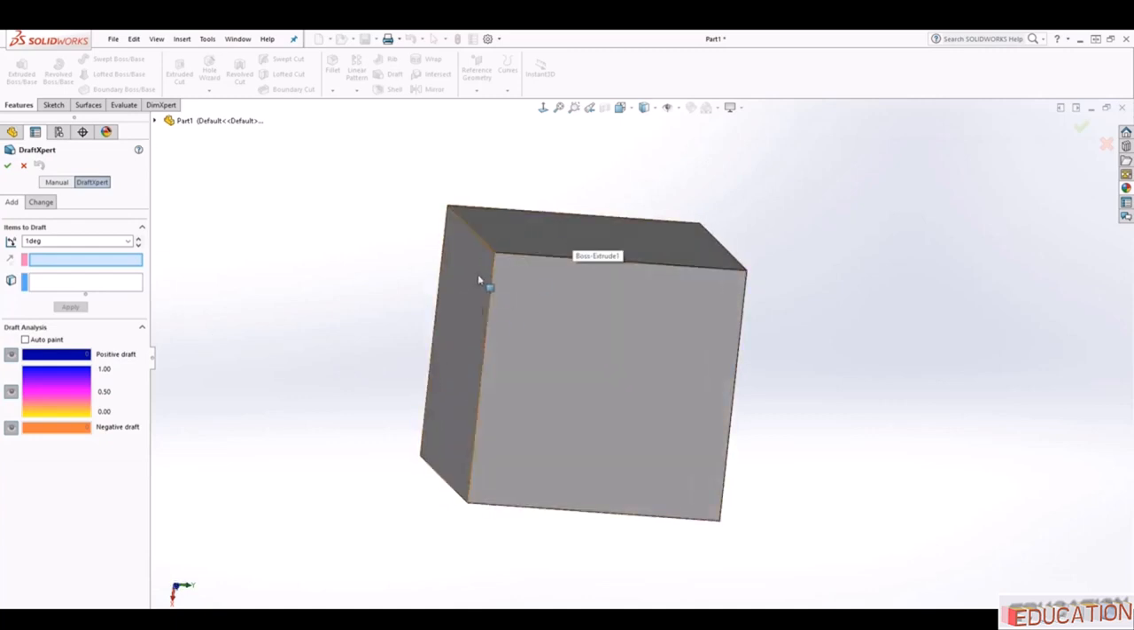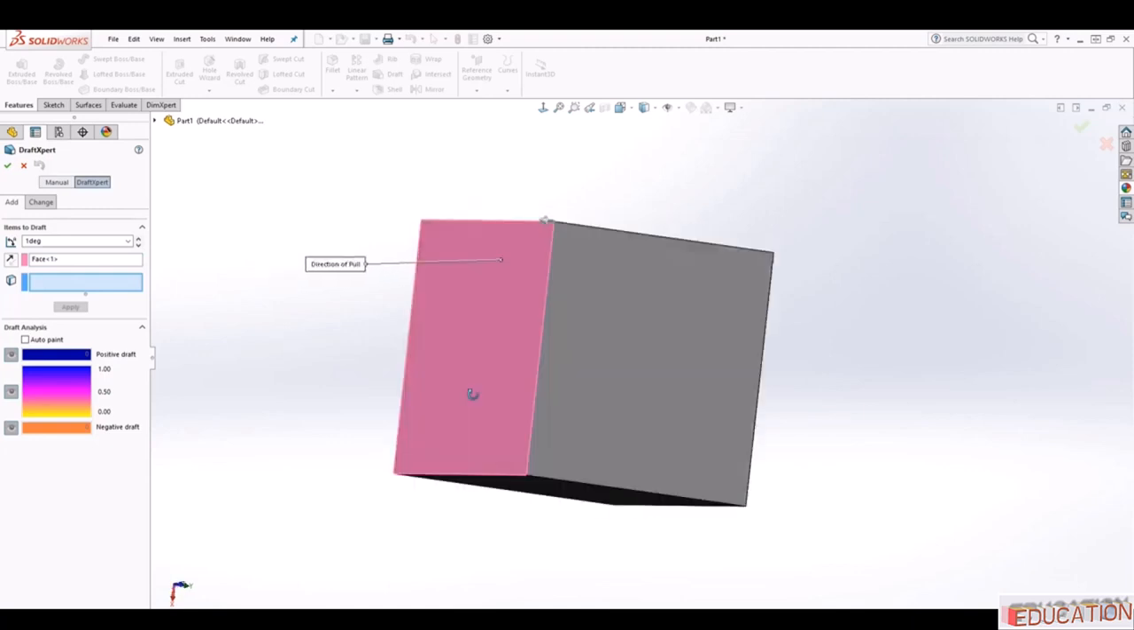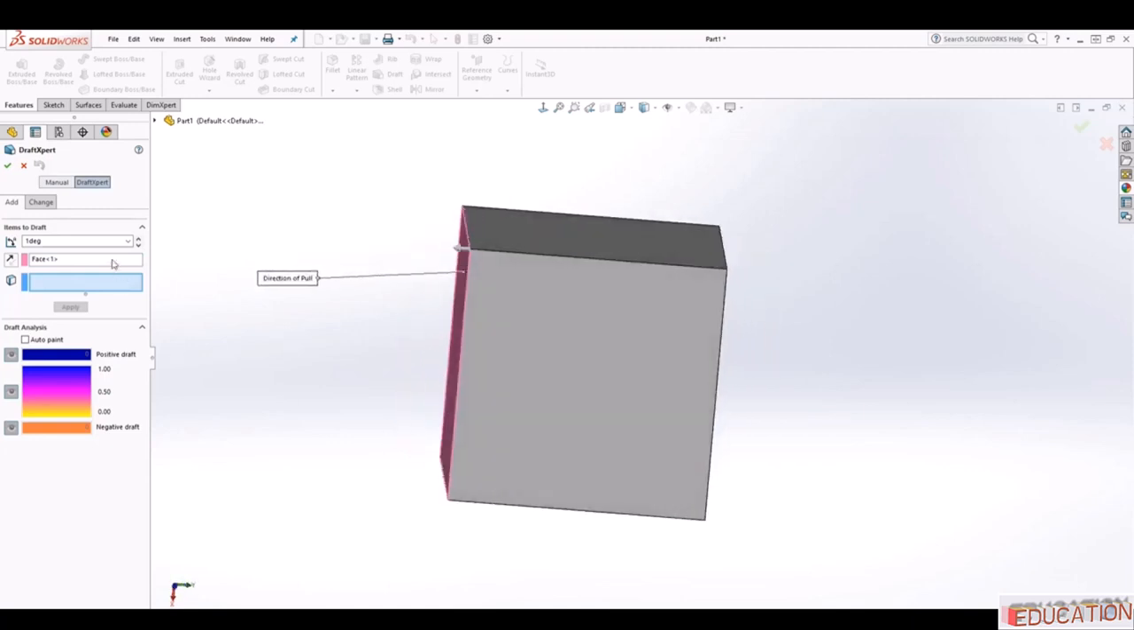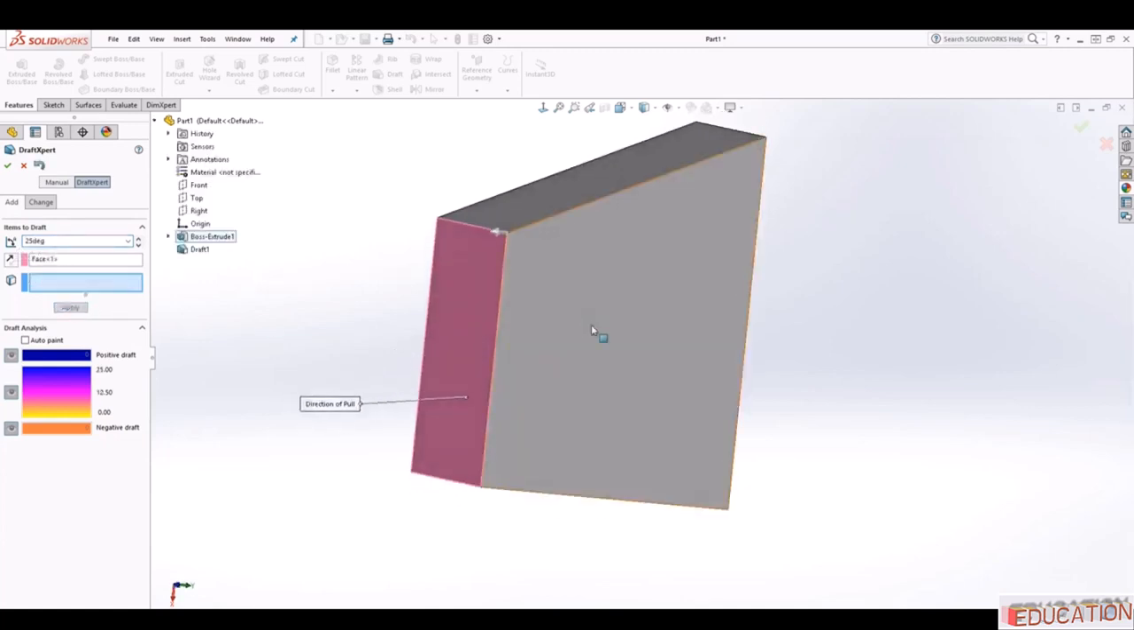So for this example, we'll select this face as our draft plane, the neutral plane. Then the next thing, we need to select the face we want to draft. So we'll select this face, and we'll select the angle. Let's make it 25, and click apply. And as you can see, SolidWorks has added the draft angle 25 in that direction.